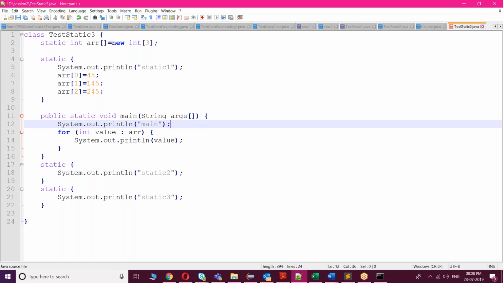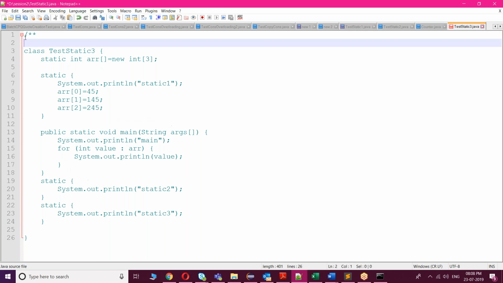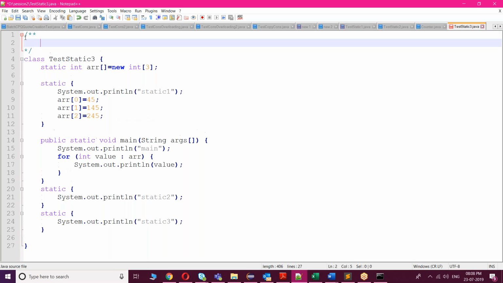सो गाइज, आपको ये पॉइंट्स याद में रखने हैं. मैं यहाँ पे मेंशन कर देता हूँ, ये डॉक्यूमेंट कमेंट्स होते हैं गाइज. The first point is that all static blocks are executed by the JVM before the main methods in sequence order.